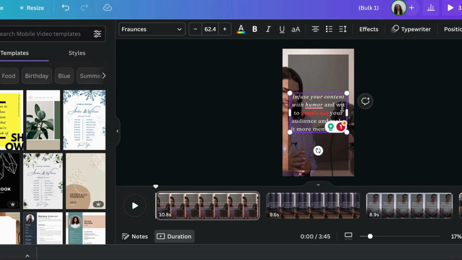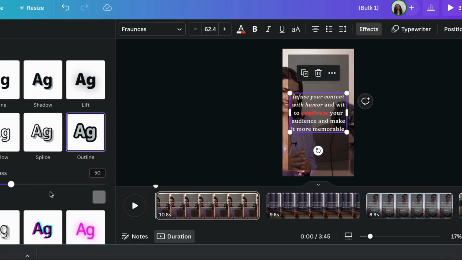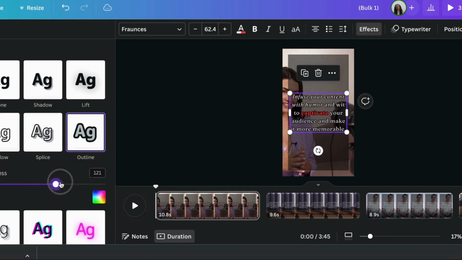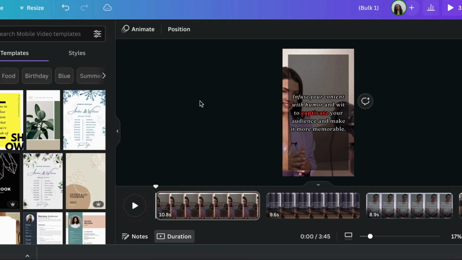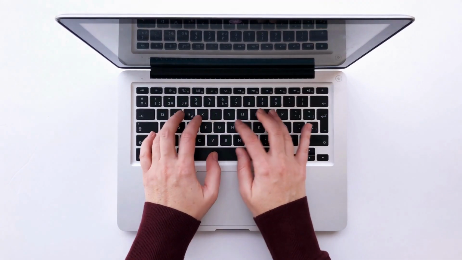You can also add emphasis to individual words or phrases by using different colors, bold or italic formatting, or changing the font style. For the background, this is where you can have fun and add different videos and different clips of you or of anything that's related to your niche in the background, and customize each video individually.